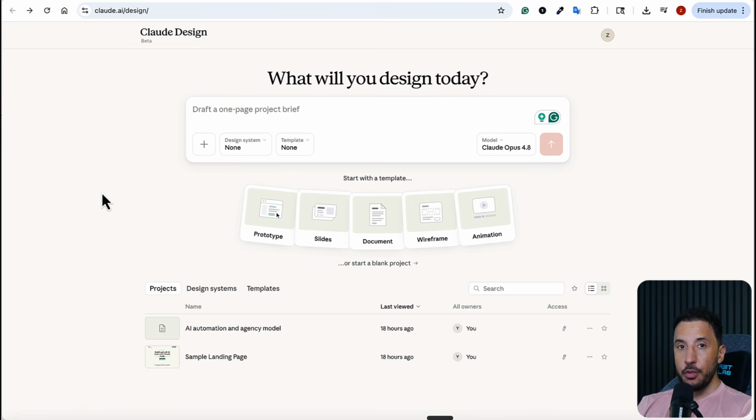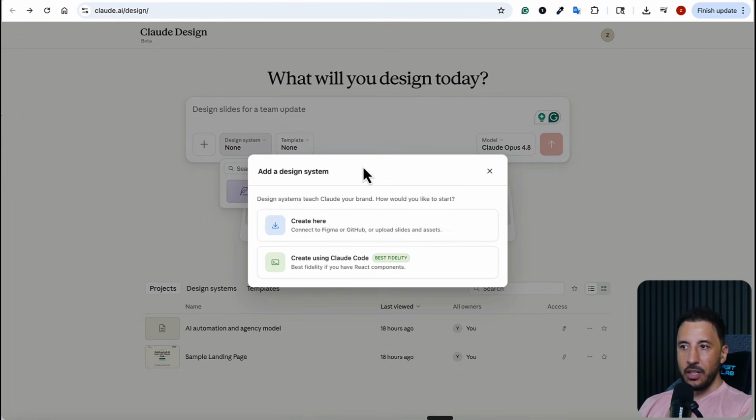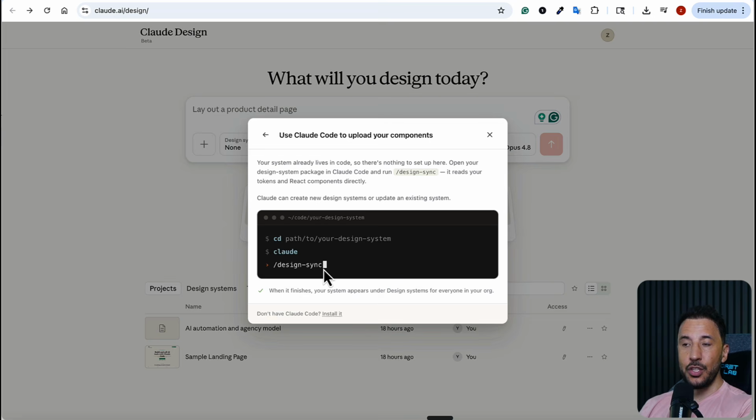All right, so the third huge upgrade is the design system. Before, you would come to design system, click on create, and connect your Figma or GitHub or upload slides and assets manually. Now you have the option to create using Claude Code. If you click on this option, as you can see right here, now you can directly sync your entire design system from Claude Code by running this design/sync command. I'm going to show you how to do this step by step.